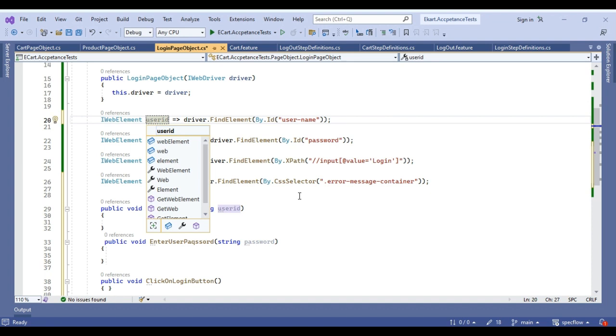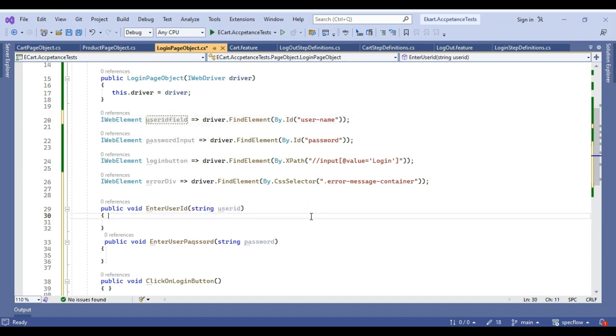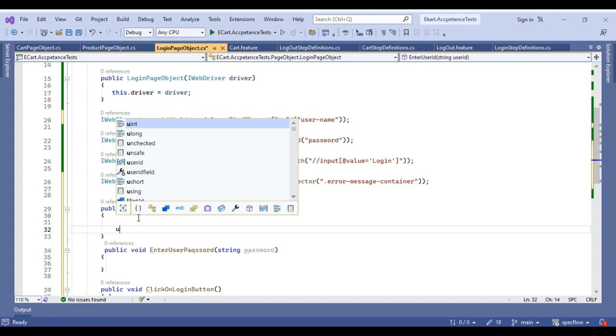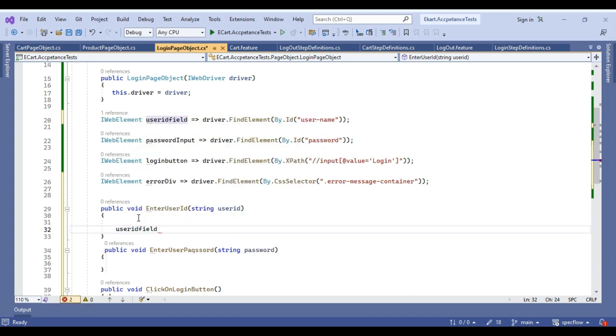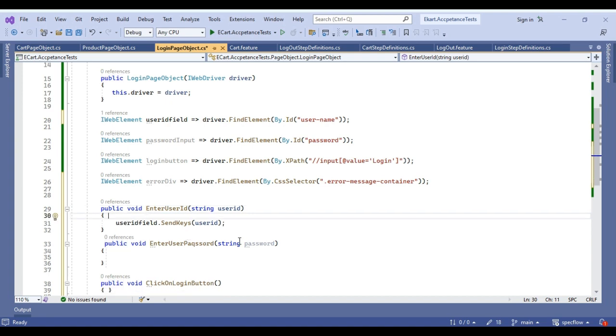User ID field, okay. Then password input, whatever you want. Let's say I have given this name. So I have to set userIdField.SendKeys with the user ID. This is what we have to mention because we need to set that value when the user clicks.